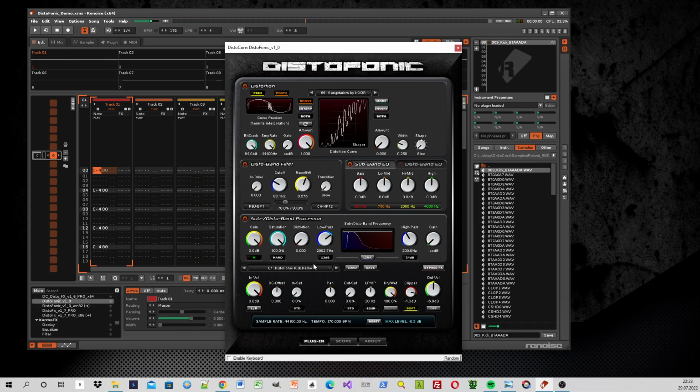So now I got my sub-band, my lows, where the punch is located, and now I will mix in the Disto-Band. Okay, the problem is solved. We got a punch even if we go up with the cutoff frequency.